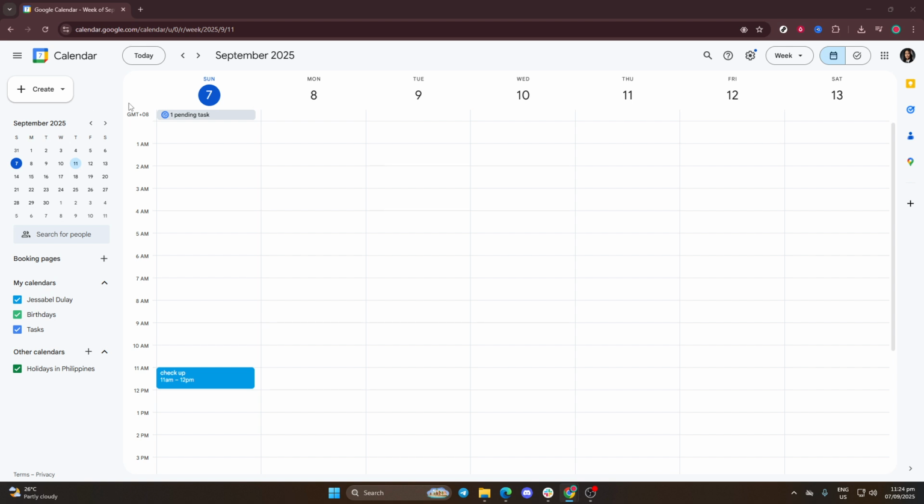Start by opening Google Calendar in your web browser. Google Calendar serves as the backbone of this operation, offering a user-friendly interface to organize all of your upcoming events. Once you've navigated to the calendar, you'll see the plus Create button located at the top left corner of the page. Clicking this button initiates the process of setting up a new event.